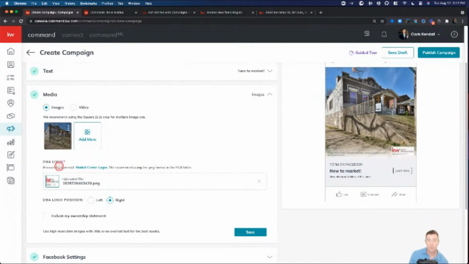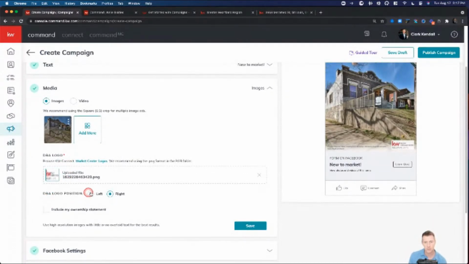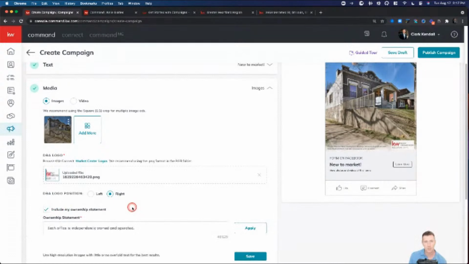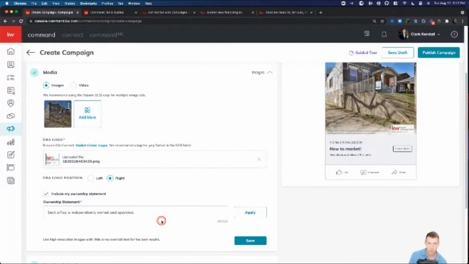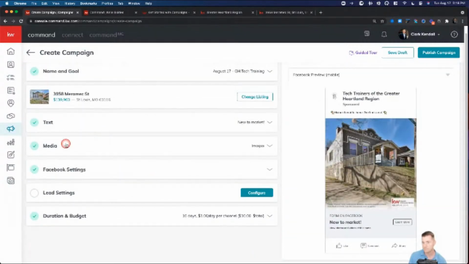Also here, your DBA logo pulls from your marketing profile, which is also in your settings. So if you've done that, it'll automatically show up here, and you can choose whether you want it on the left-hand side or right-hand side. There's also an ownership statement that you would want to include. I haven't heard of someone not needing to include this ownership statement that each office is independently owned and operated. Ask your broker, ask your market center leadership for verification. Yet we believe we need that everywhere. So I'll save that for our media.